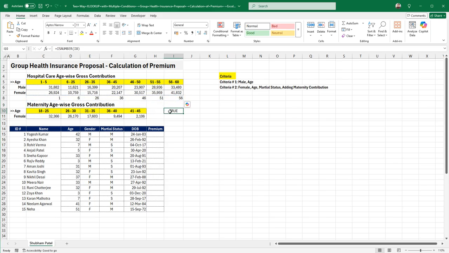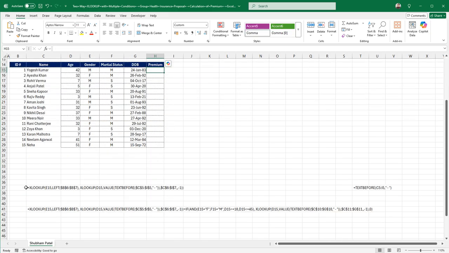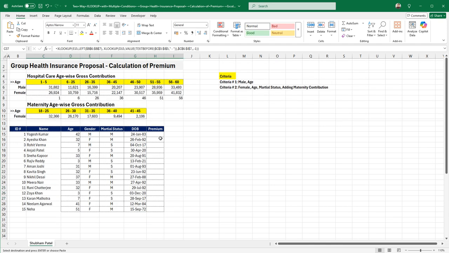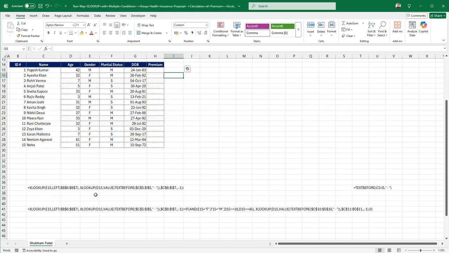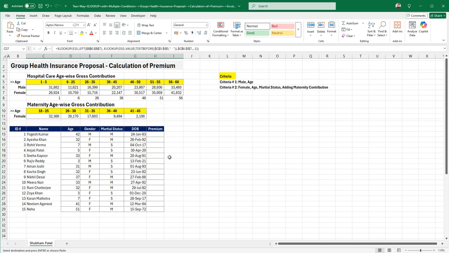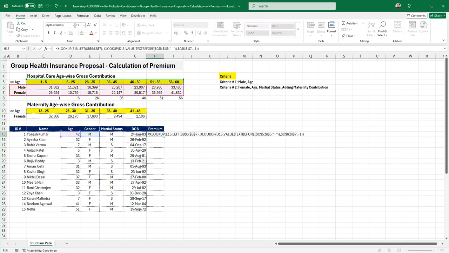So let's get started with equals XLOOKUP. For the lookup value, first we will go with the gender, which is in E15. Now one thing, if you see, we have that hospital care age-wise cross contribution where we don't have M or F. We have the full spelling of male and female, whereas in our data we have just one alphabet representing the gender, like M or F. So definitely if I use XLOOKUP and select this, that will create a conflict and will not return the answer.